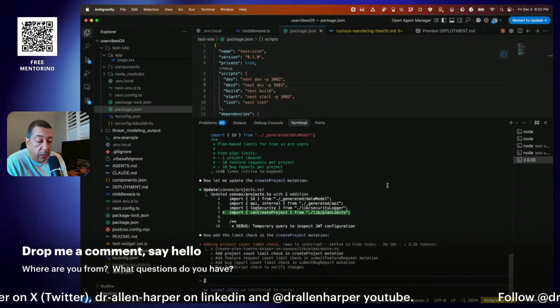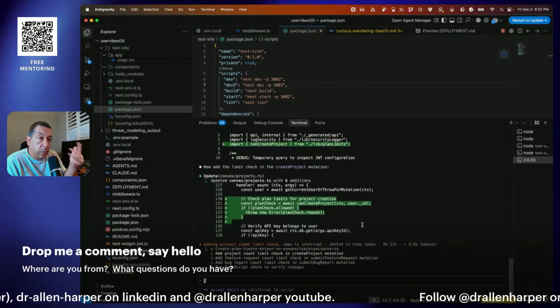Okay, so it's putting in the plan limits right now, which is like a variable so it can keep track.